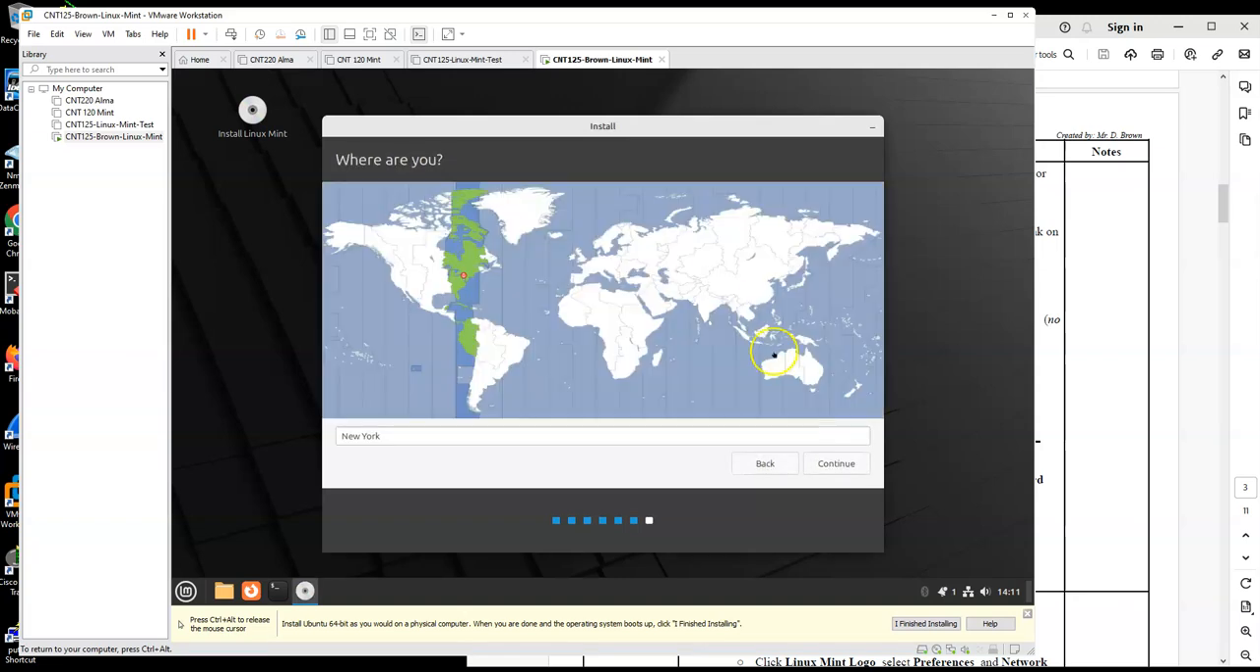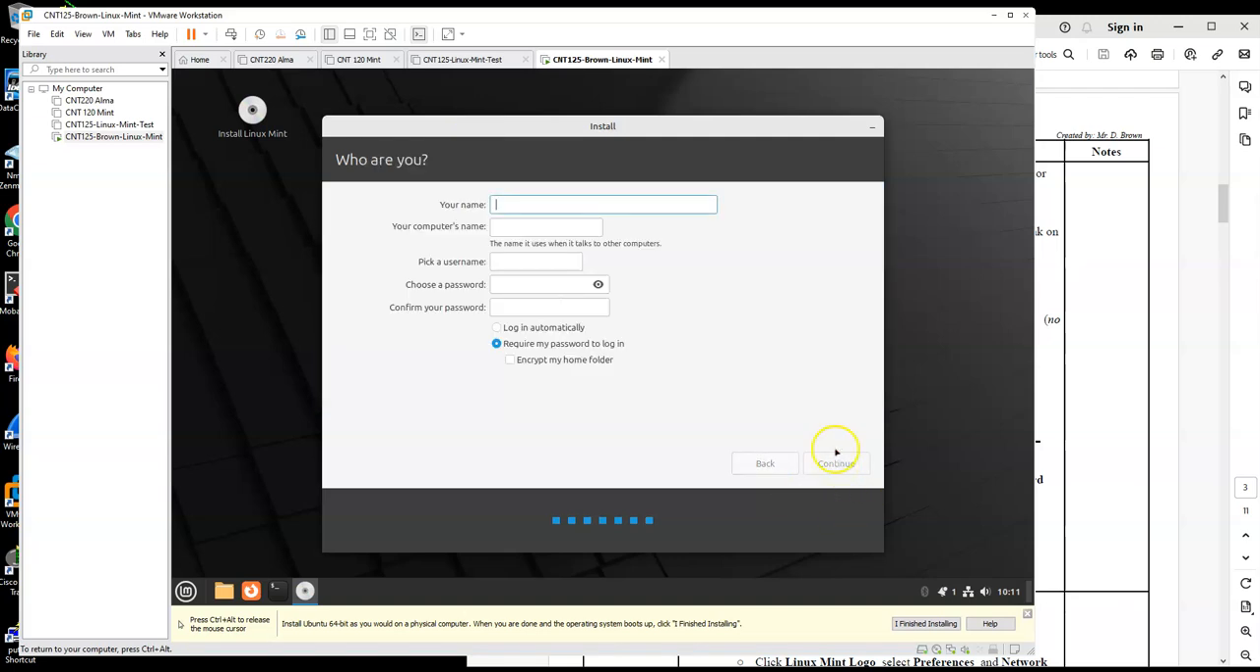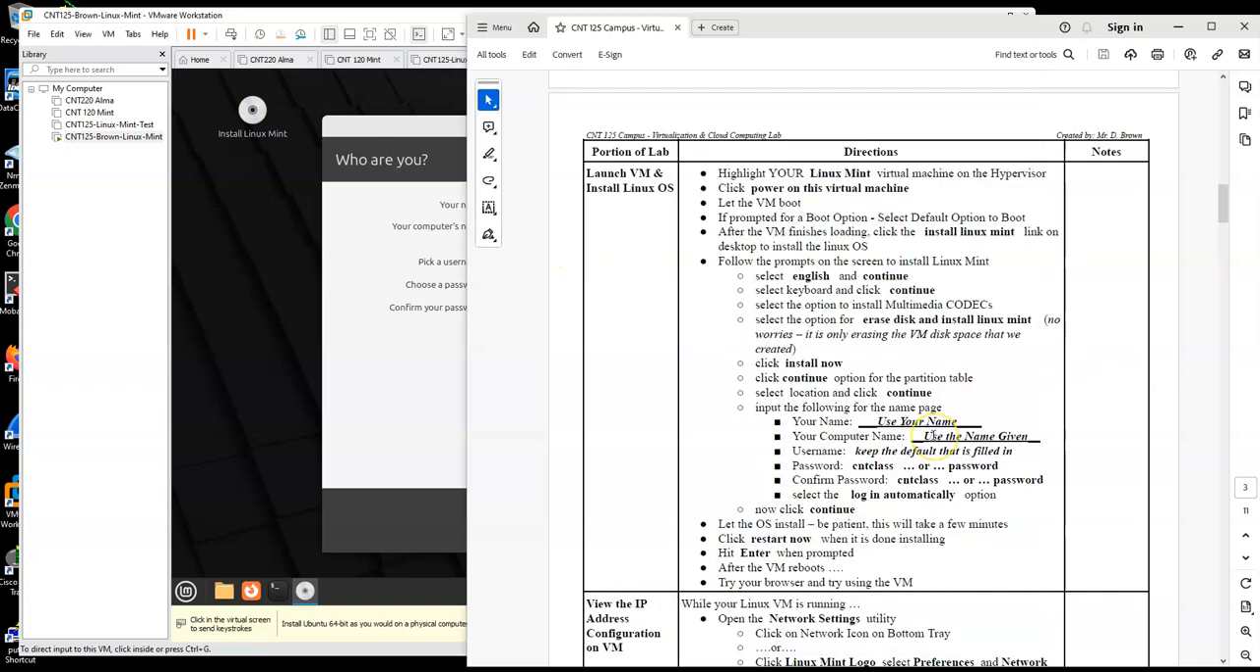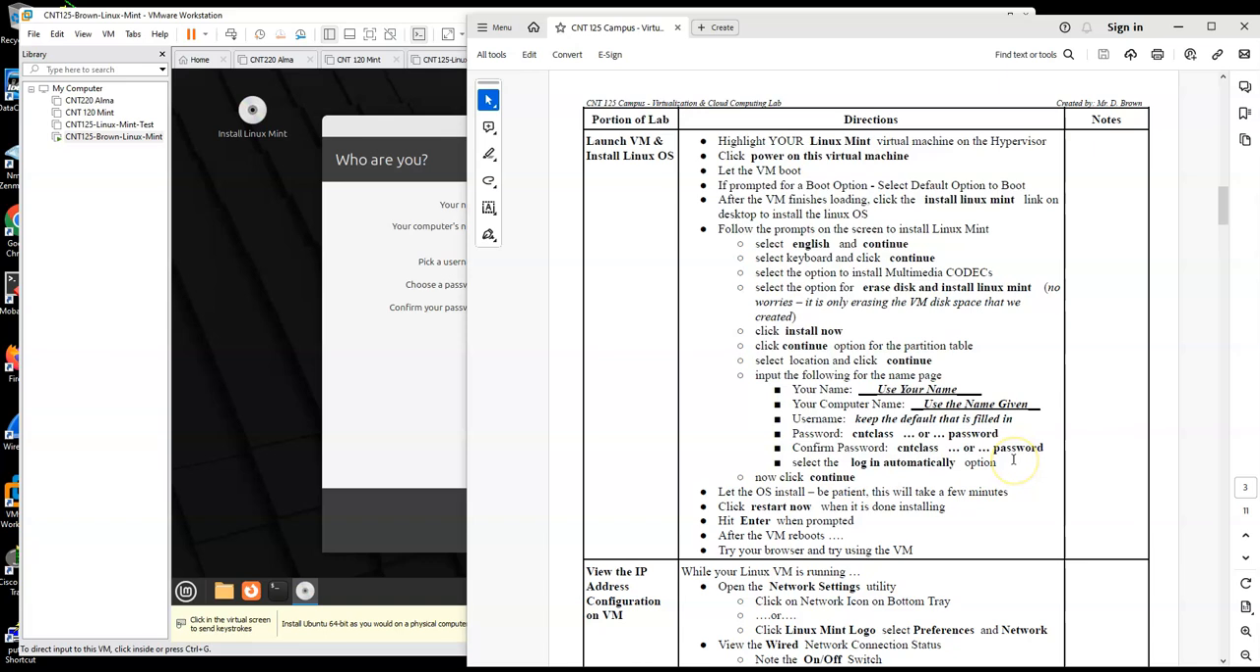We need to plug a few more settings in. We'll select our location, so Eastern time zone, if you will. And now we're going to create basically a name. So I'm going to use up here something like CNT125. I'm going to do brown again, and use this computer name now. That way you know it's your machine. Use that for the username. Leave that alone.